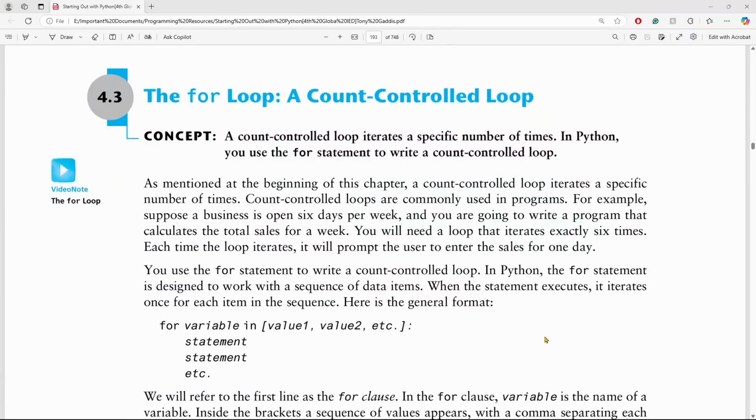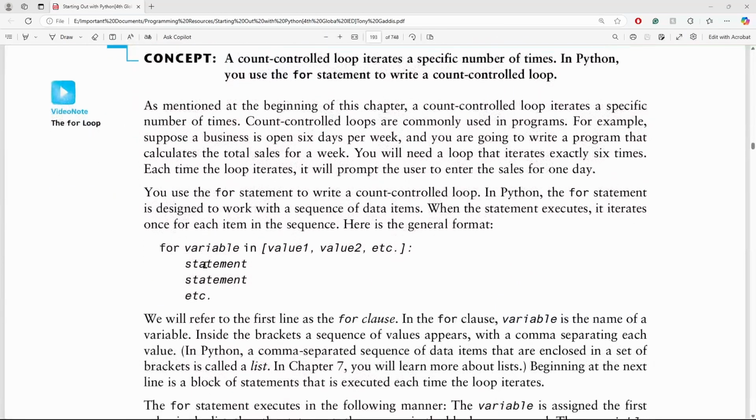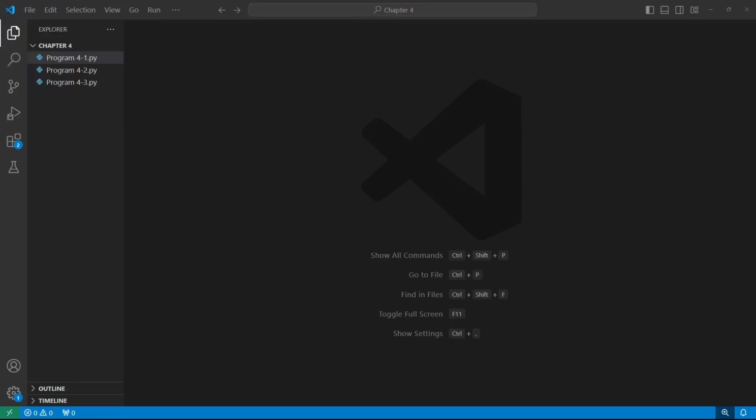You use the for statement to write a count control loop. In Python, the for statement is designed to work with a sequence of data items. When the statement executes, it iterates once for each item in the sequence. Here is the general format: for variable in value, statement, etc. So let's get going into the next exercise, because we already know how this statement works.